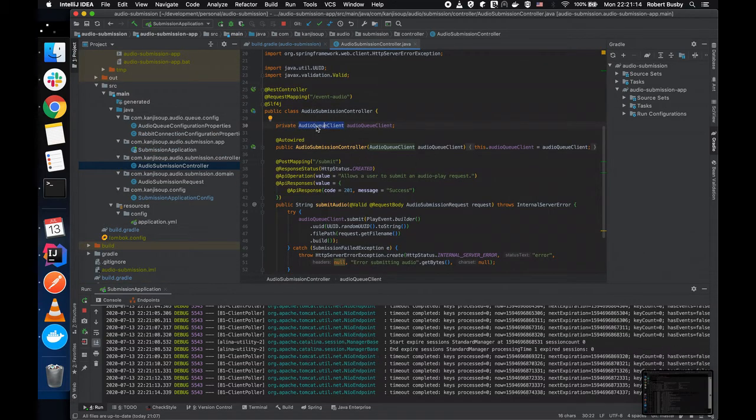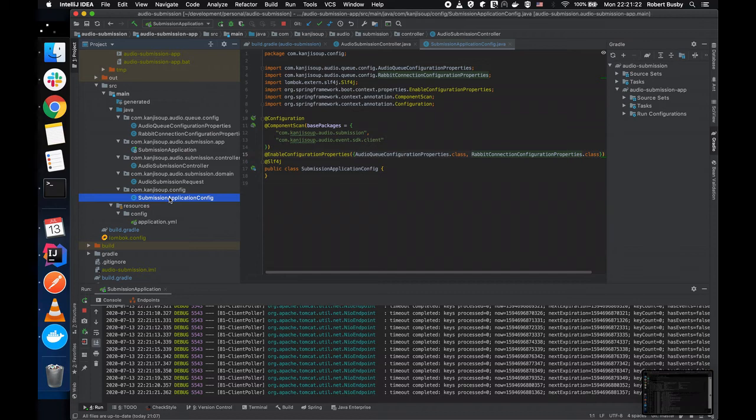Okay, so our audio queue client was automatically loaded because we had it available because of our application config component scan included it. It was inside of this package, and it's included in the build. So there we have it as a dependency.